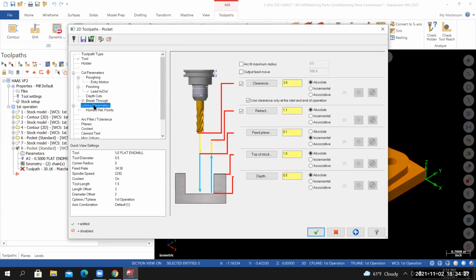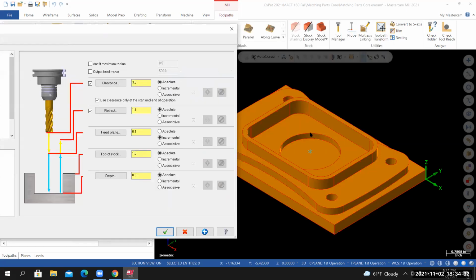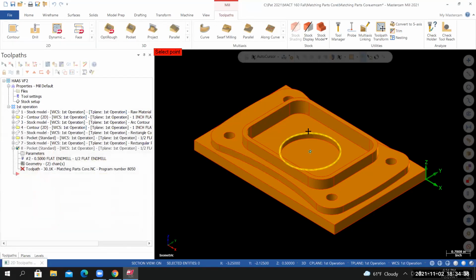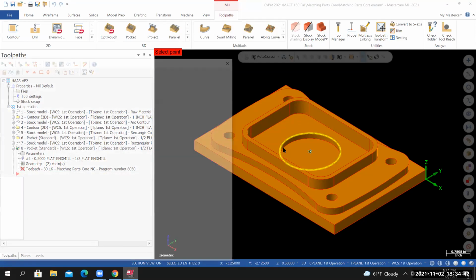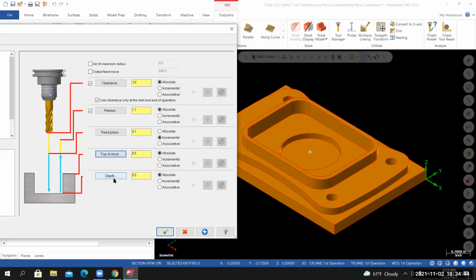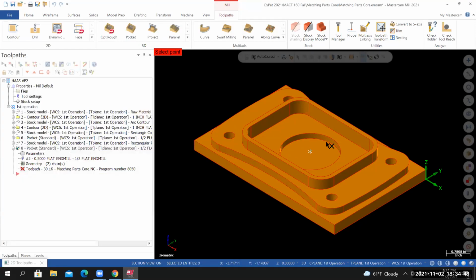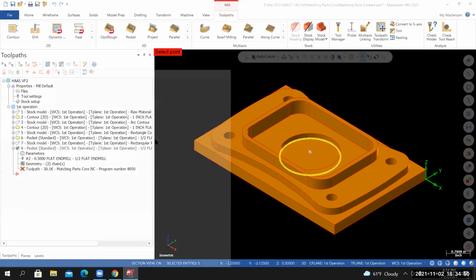Linking parameters. Top of the stock is now going to be the bottom of the rectangular pocket. So top of stock, I'm going to let my cursor lock onto something that represents the bottom of the rectangular pocket or the top of the circular pocket. And then for the depth, I'll select the depth icon. I'll let my cursor lock on to the bottom of the circular pocket.